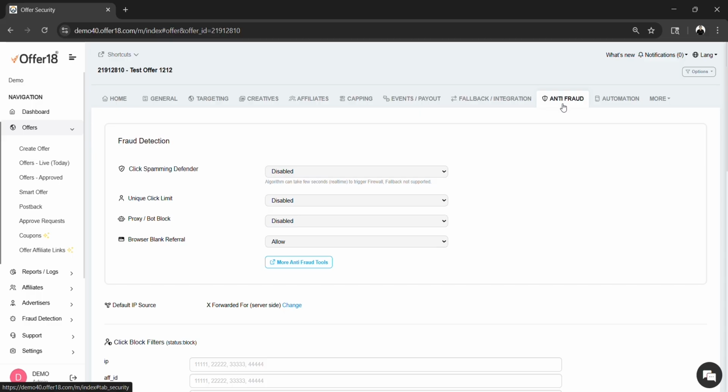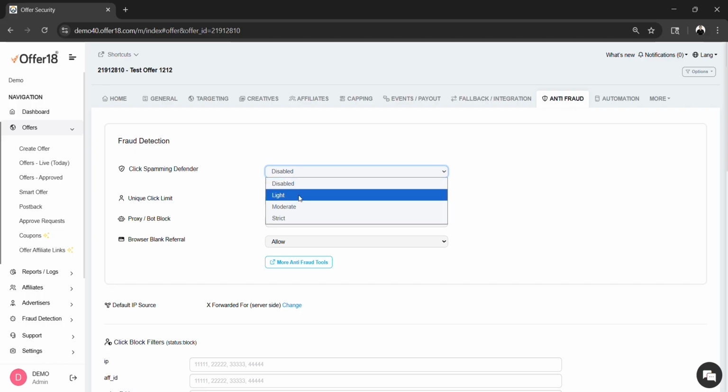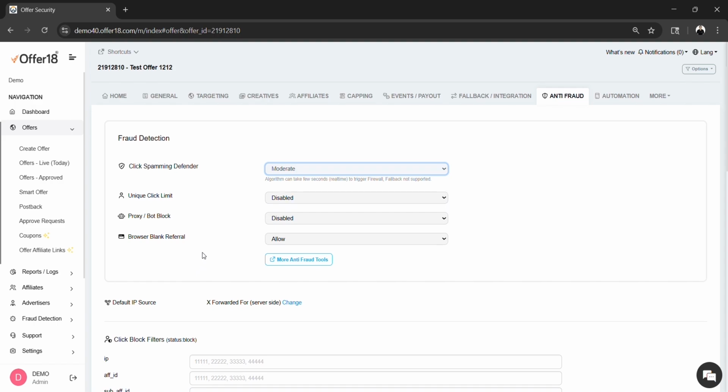In the anti-fraud section, you can set the click spamming defender. You can select the modes from the drop-down. If you are getting clicks from the same IP, or you can set the click flood, you can manage it from this field. Unique click limit, proxy block filter. If you are getting traffic from any VPN, then you can enable it. Similarly, for browser blank referrer, you can allow and deny over here.